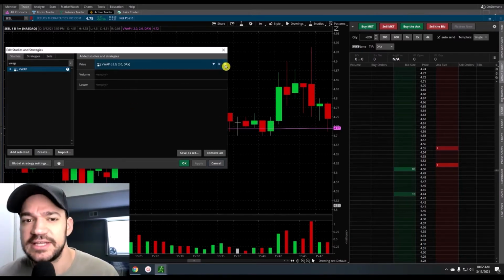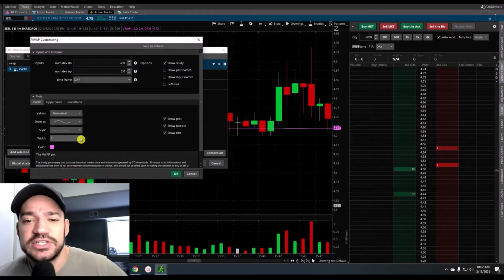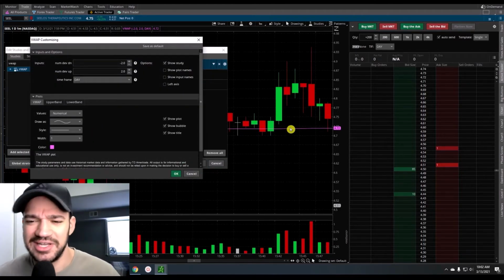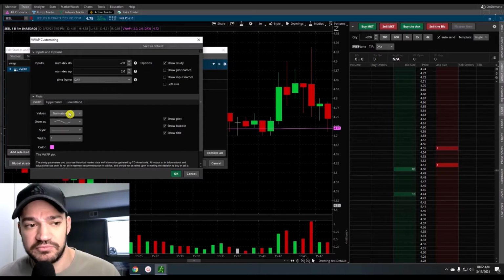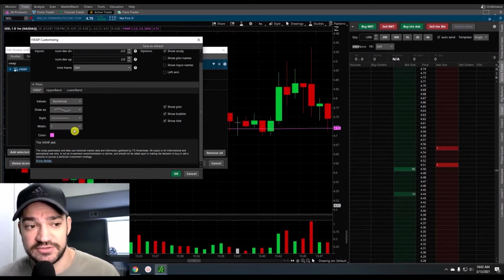So go over here, hit the gear icon again. Now we're going to change the style. Now you can come over here and say, you know what? I don't really like purple. It's distracting me from my candlesticks. I want to change it up. So we're going to go over here, and there's a lot of stuff you can mess with within this.